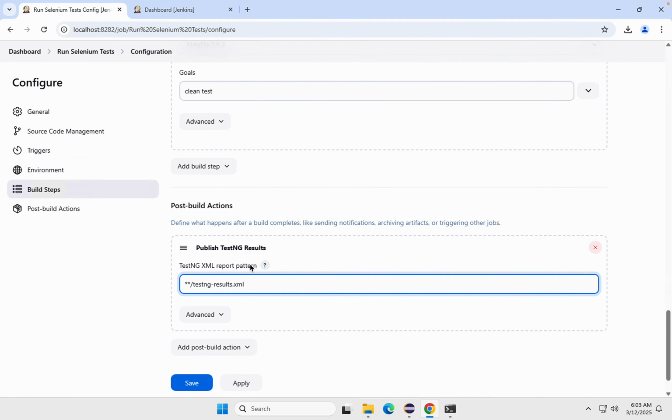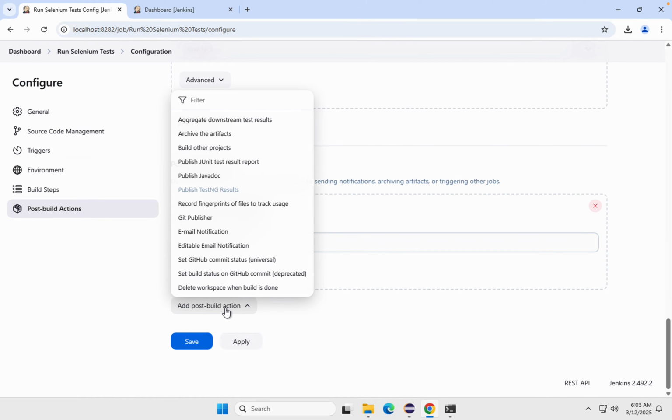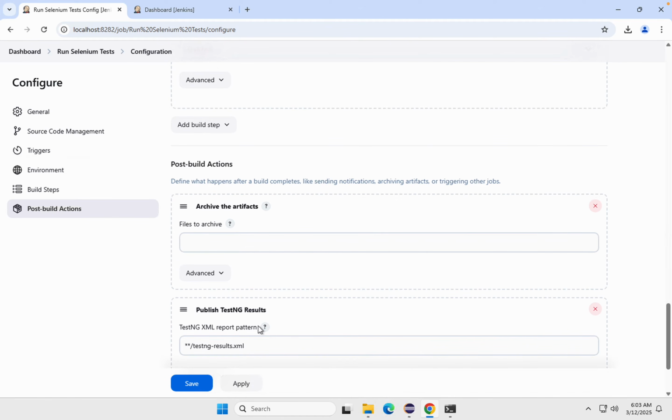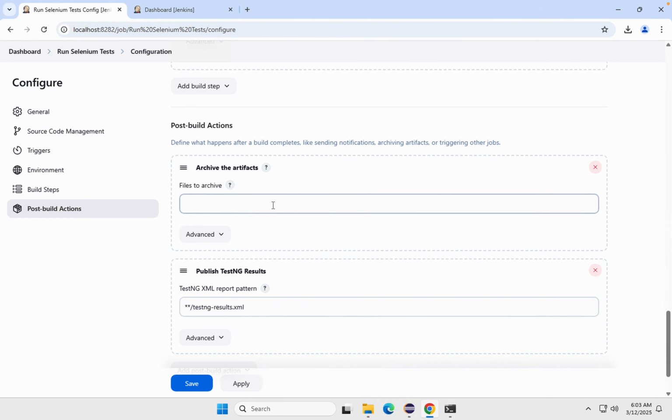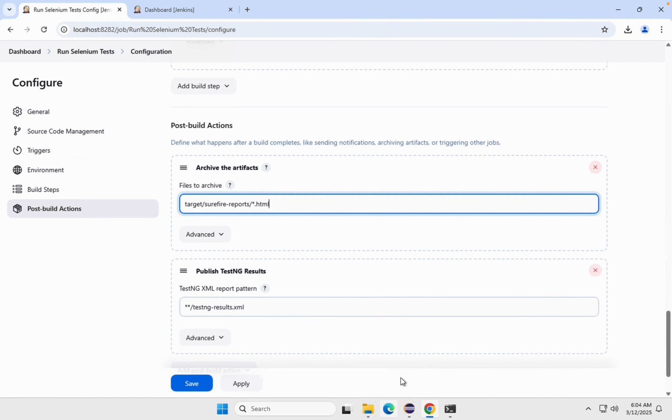So you can also give this here. Add post build actions again, and here we have archive the artifacts, and here I will add this target: /surefire reports /star.html. So what does this refer to?